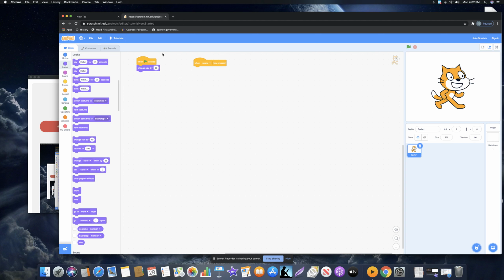And if I want to shrink the cat, the -30, I'll put a negative number so that the size will go down each time I press the green flag. All right. Now let's go back to our original size of 100 and explain the next feature, set size.